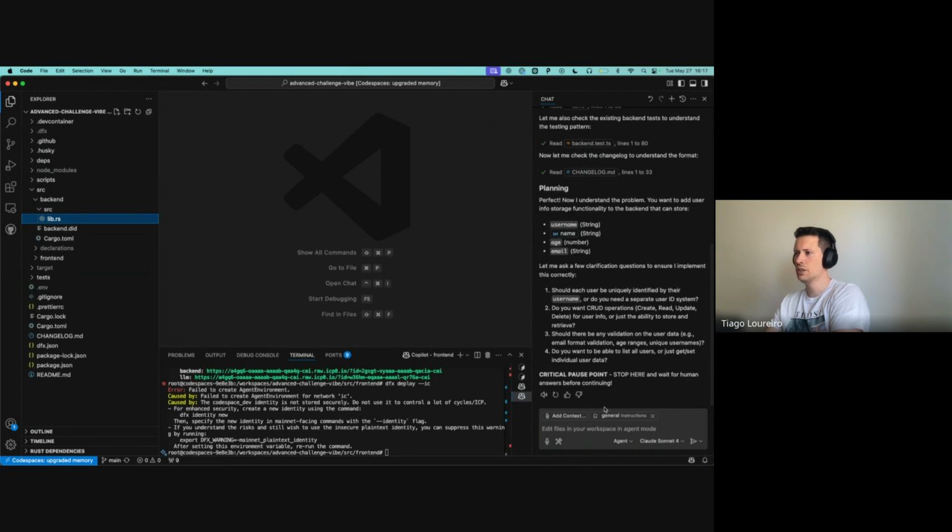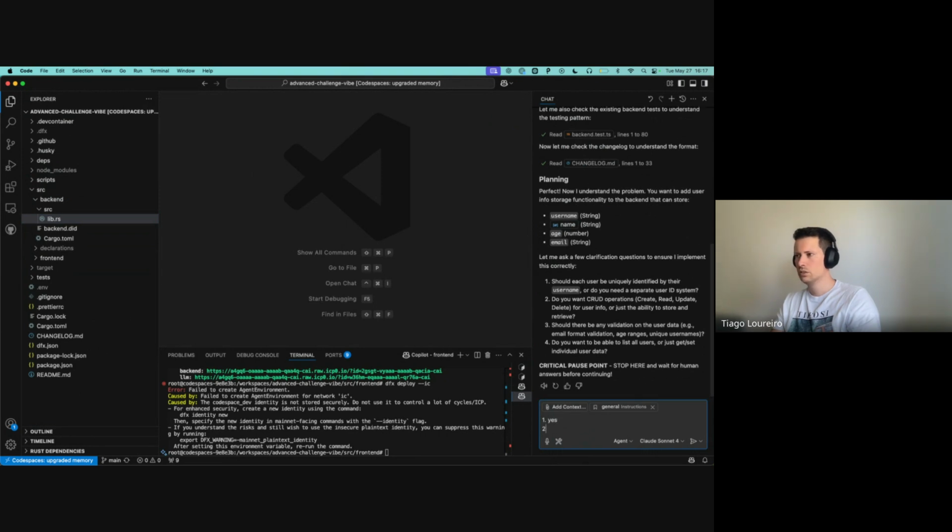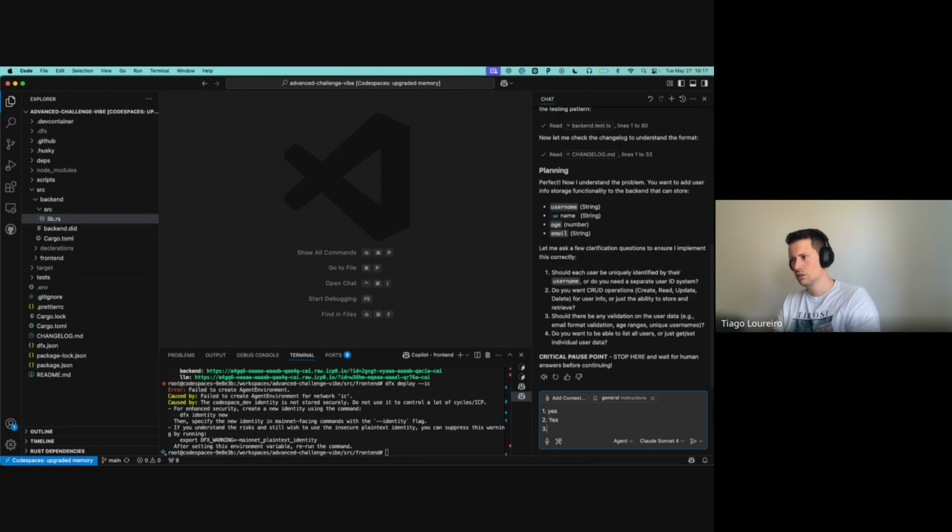Should each user be uniquely identified by their username? That's a good question. If it should be unique, yes. Do you want CRUD operations? Well, only create, update. Yeah, actually, okay. Yes. Let's give him more work, poor soul.